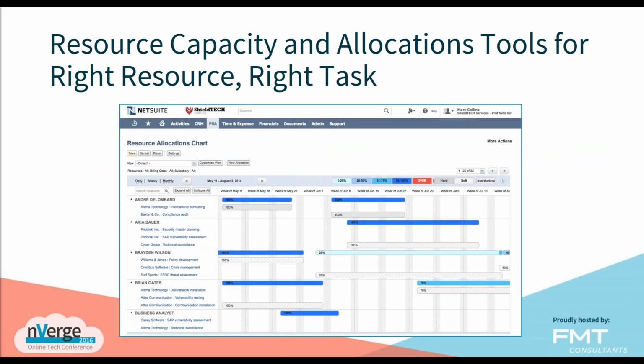So we'll also take a look at NetSuite from a resource capacity and allocation perspective, the tool that can be used for that. A project manager has a better chance of ensuring that the right resource is assigned to the right task, that their skill sets are appropriate for the task, and that their availability is such that they won't be overbooked and unavailable at a time that's critical for a specific project. So we can take a look at that tool and see how it helps us make sure we're assigning the right resource to the right task.